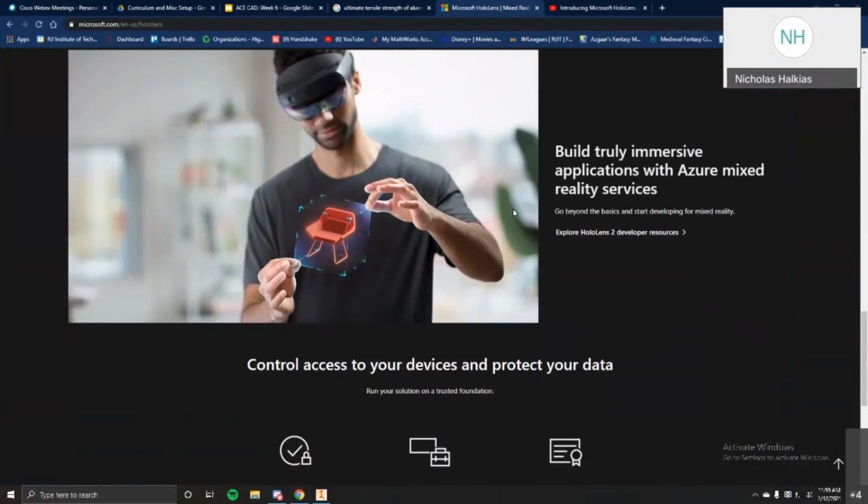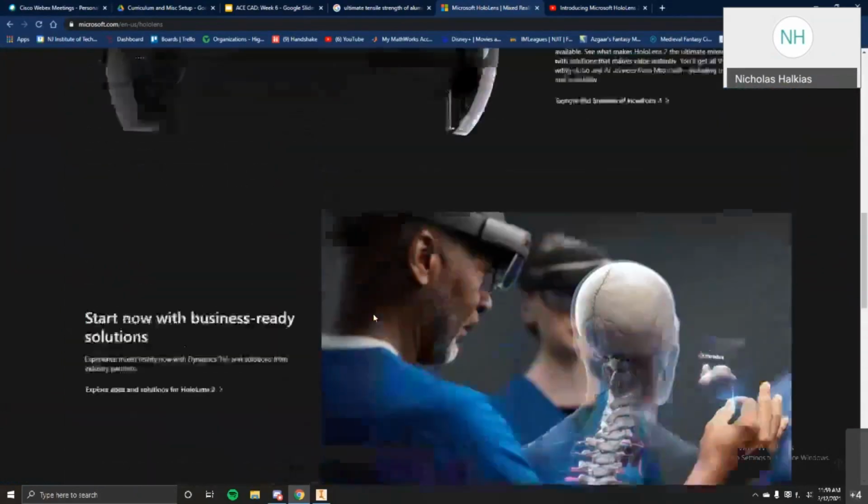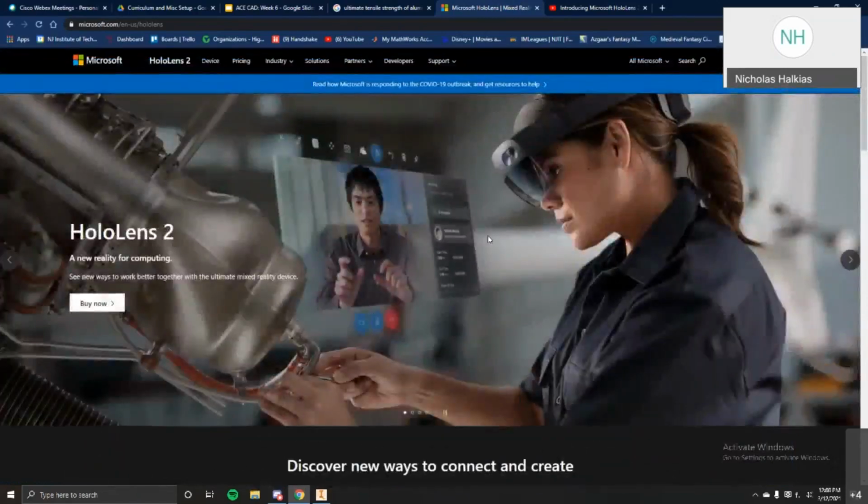Can you guys hear me? Yeah, we can hear you. All right, WebEx just told me you couldn't hear me, but all right. This definitely has potential 3D modeling applications. But yeah, that's it. I just thought this was rather interesting to share.